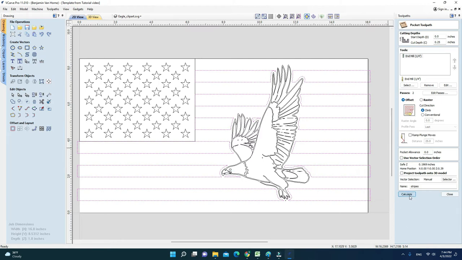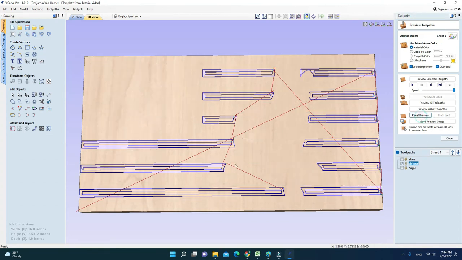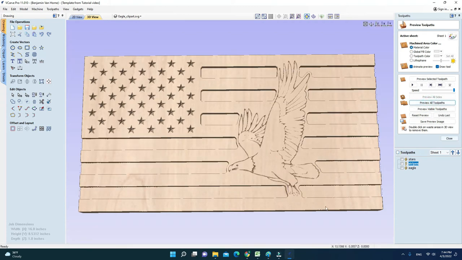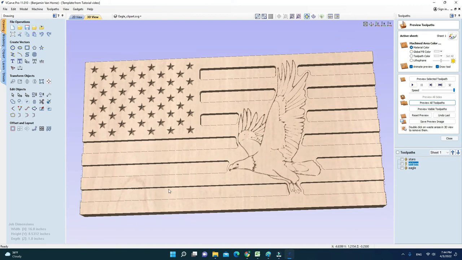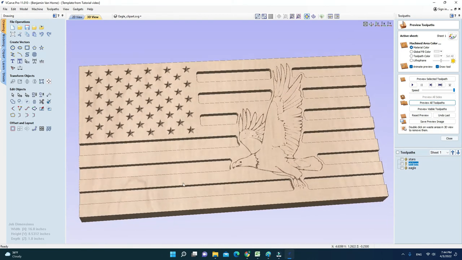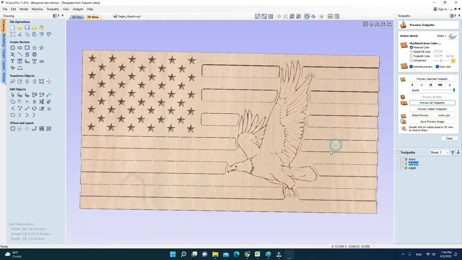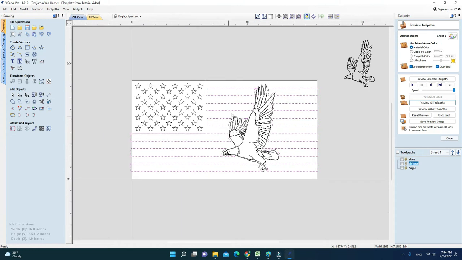After we're done, just go ahead and hit calculate. Alright, reset preview. And now we're going to preview all toolpaths. There you go. It's as easy as that. Alright, we're going to redo the same thing over in the stars real quick. It's the exact same procedure, just doing it in the star field with a lot more objects over there.